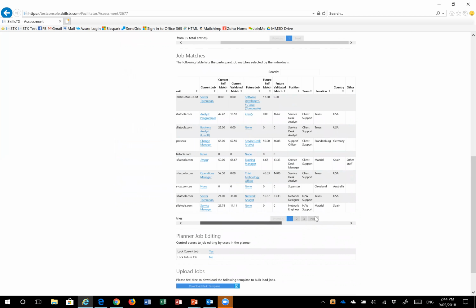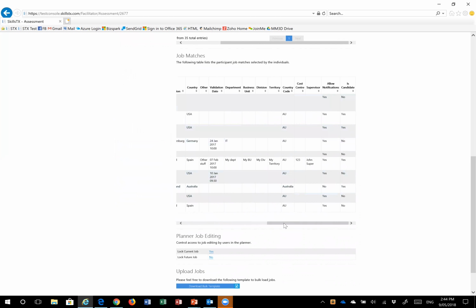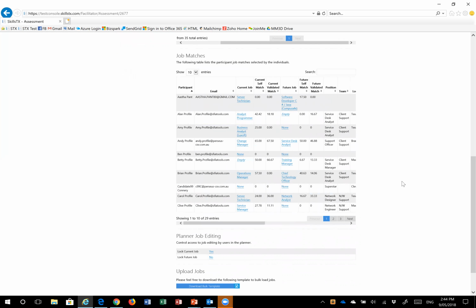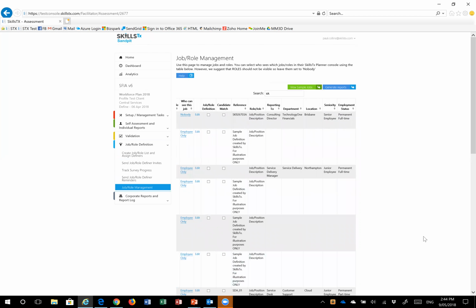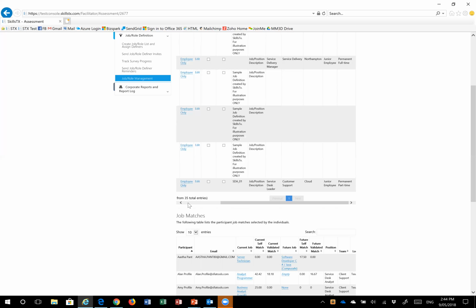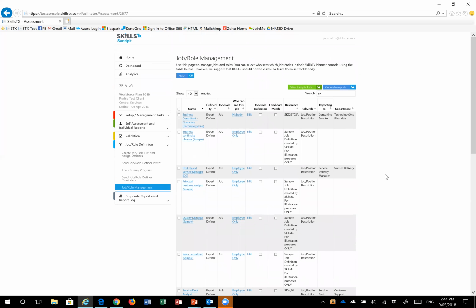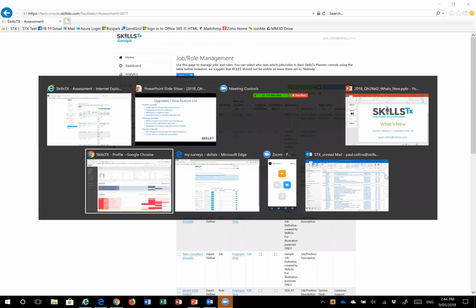So if you're searching for a particular person, we've now got all of the metadata for the people in that search capability as well. So just a little bit of additional functionality there that we were asked for. Okay, so pretty much from the admin console, that's it. So let's dive over and have a look at what we've got in the planner.